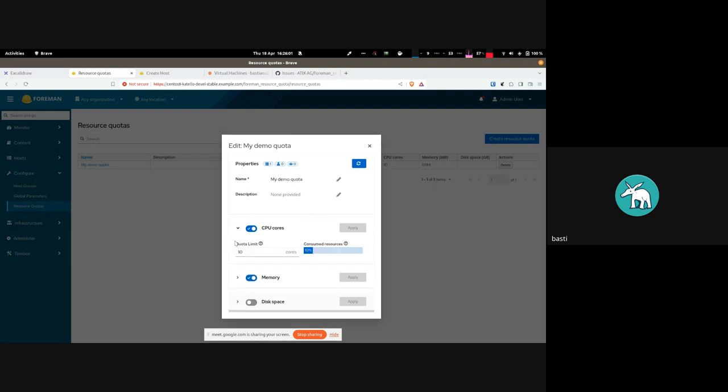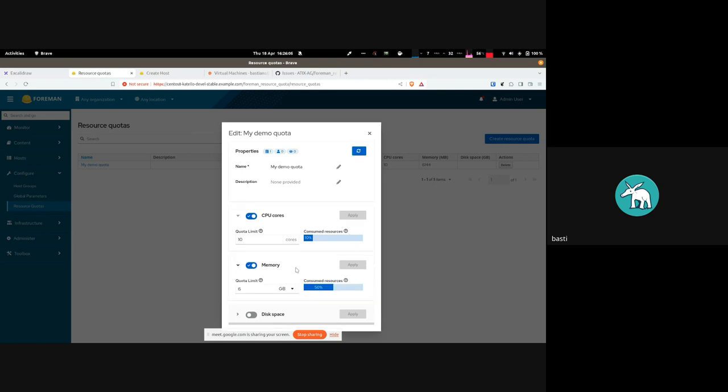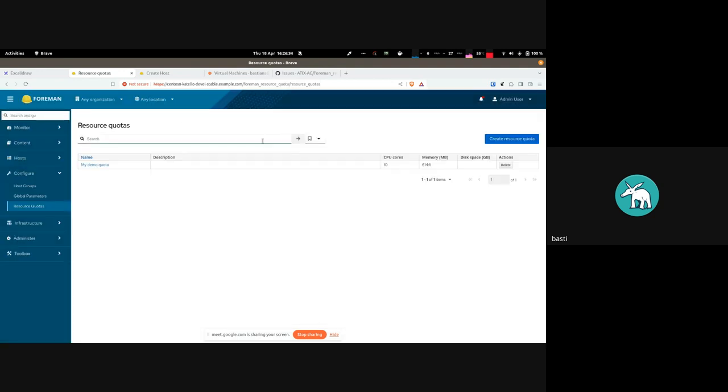And this one has a limitation on the number of CPU cores, as I said, and also on the memory, so the RAM that a user or a group of users is allowed to use. And we see already here this little thingy says how many hosts are already assigned to this quota. So one host is already assigned. And we also see that the consumed resource is already like one core here, and 50% of our memory is already in use. And now I just want to show you kind of an action.